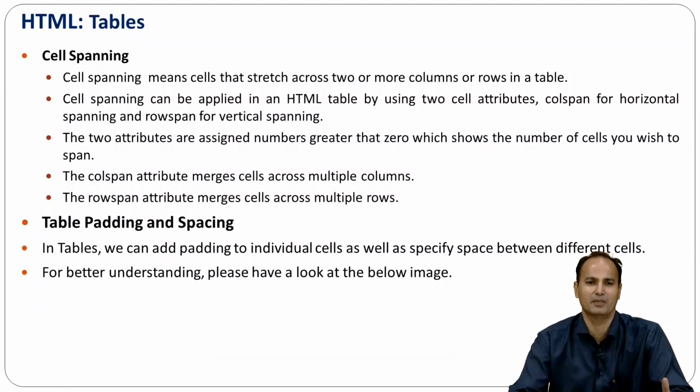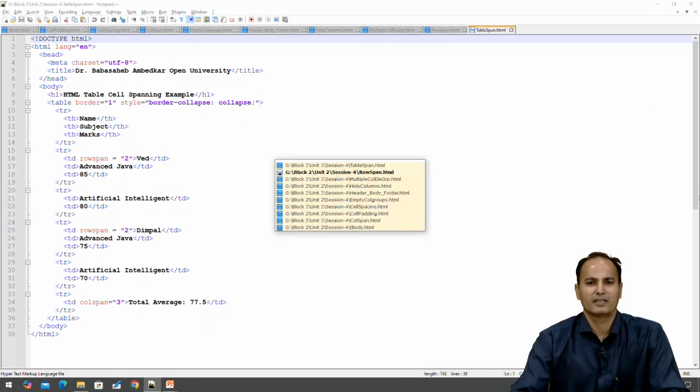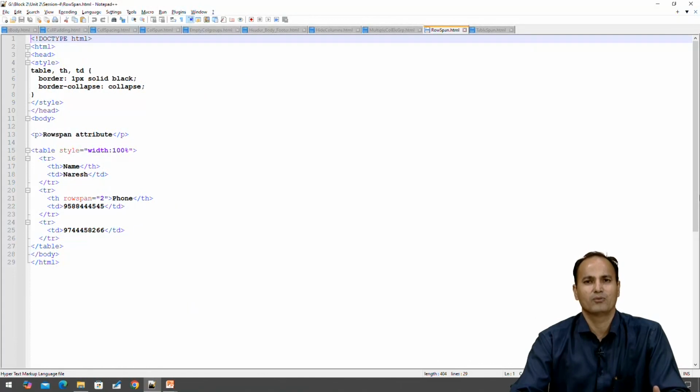Table padding and table spacing. Now before we proceed further to understand spacing and padding, we need to understand cell spanning. Let's understand it first through a practical example so that it will be easy for us to make it clear. So first we will see the row spanning.